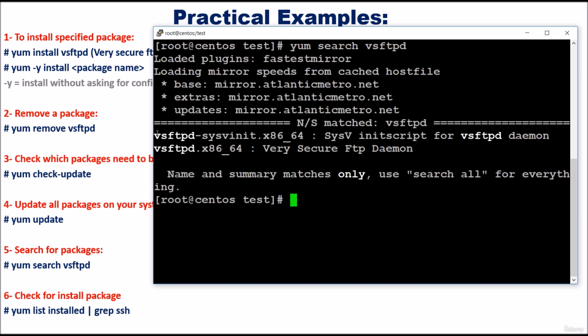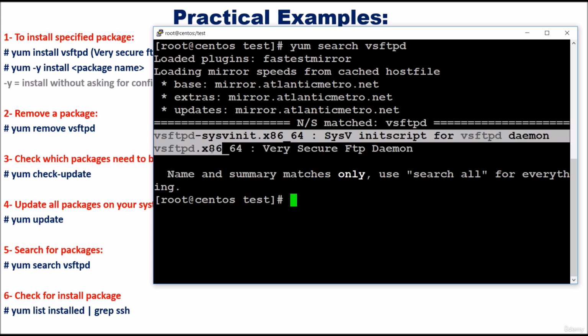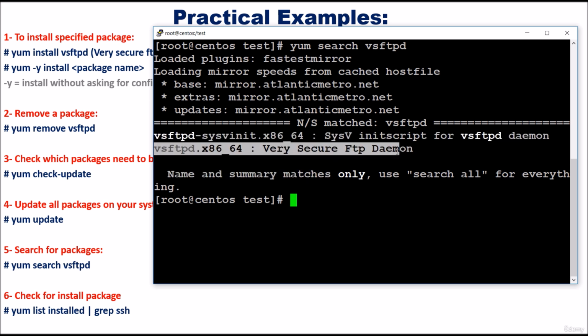So once you do that, it will find the package. As long as you typed in the name correctly, it will find the package and it will give you the details of that package. So it's showing right here vsftpd x86_64. That means it's a 64-bit software. Very secure FTP daemon. And this is the software name. So you can search for packages as well. And then once you've confirmed, you can proceed with installing if that's what you needed to do.